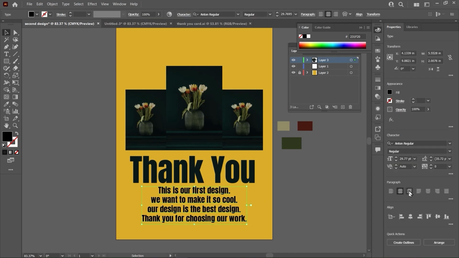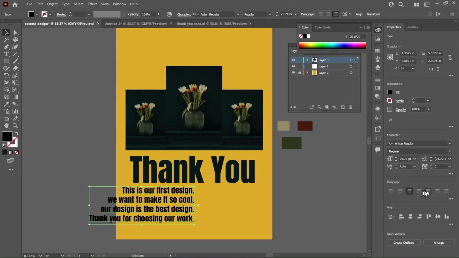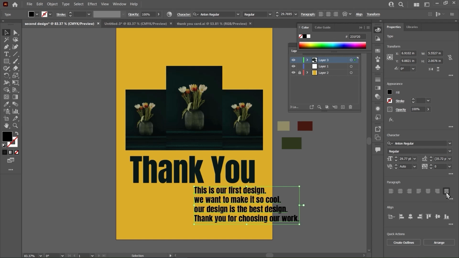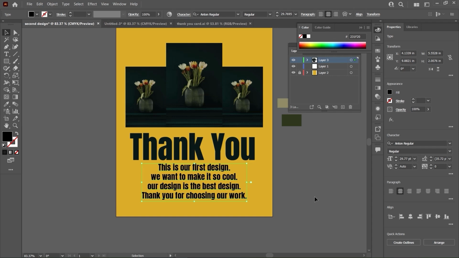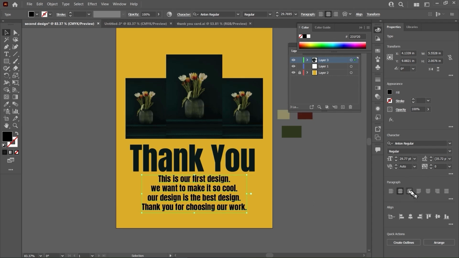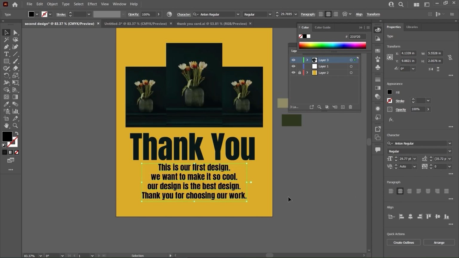and we can also change it. So as you like, you can try this. You can try this paragraph. What makes your design look cool, you need to try here. What makes your design so cool?